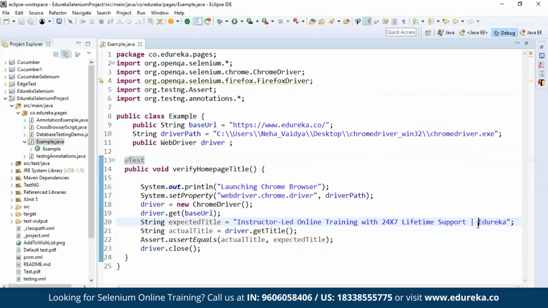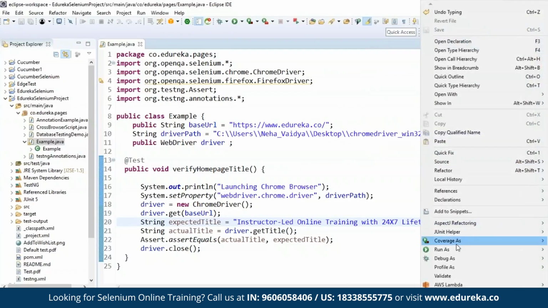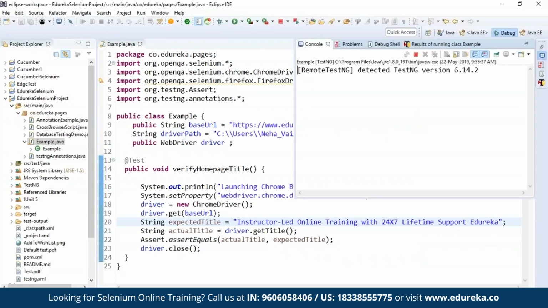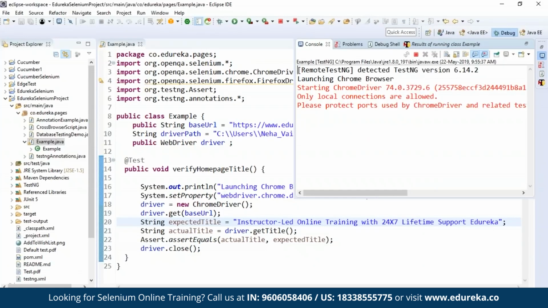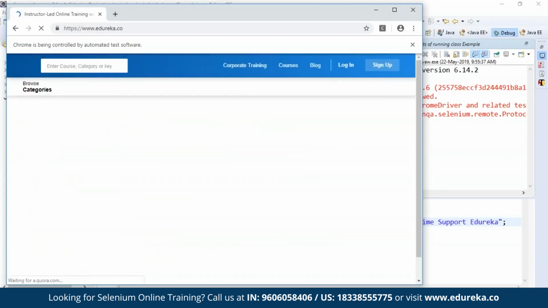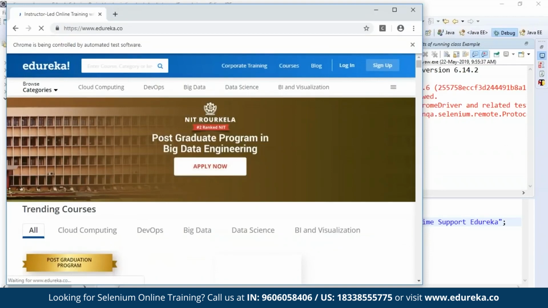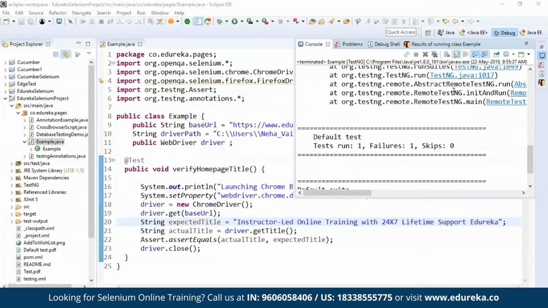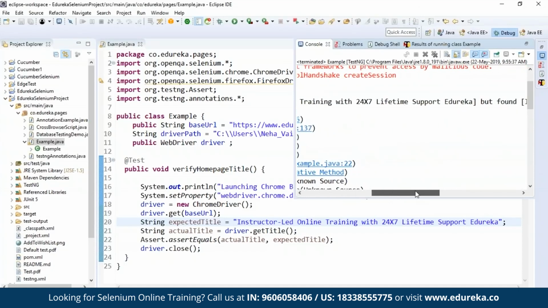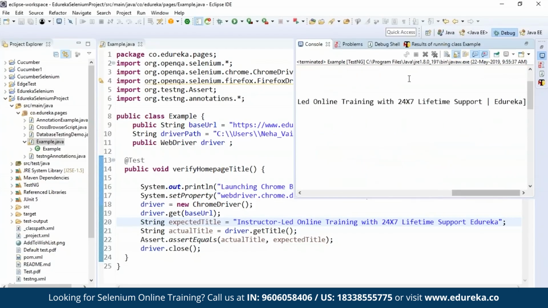Now suppose I remove this and I just write it like this. I'll save the program and I will run it as TestNG test. Now let's see what happens. Again, it detected the version of TestNG. It said launching the Chrome browser and the ChromeDriver launched the Chrome browser, it's navigating to edureka.co. And here you can see that there was an exception telling java.lang.AssertionError. And it's telling the expected thing was this, but it found this thing.